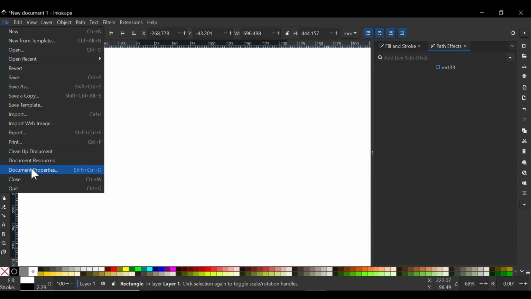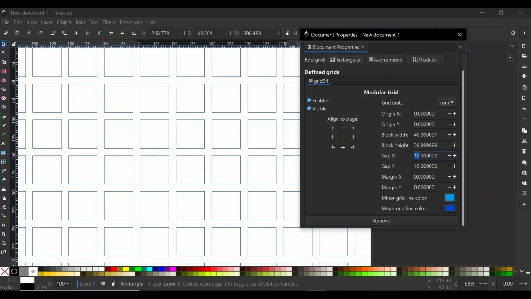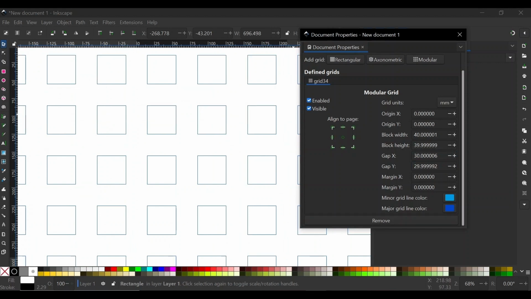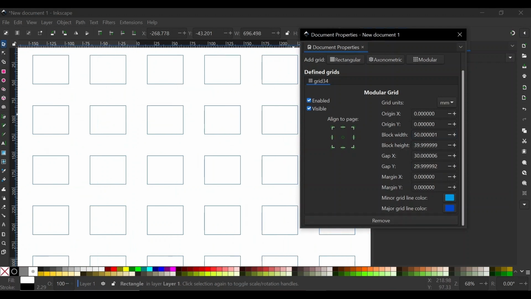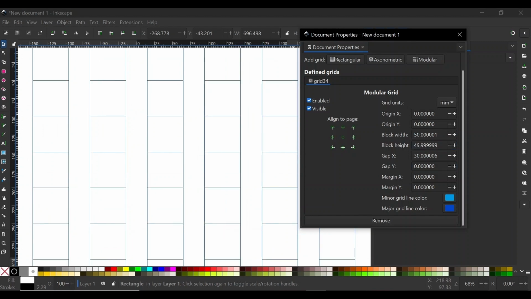I am going to now quickly go over some of the smaller changes that were made to Inkscape, starting with modular grids. Now we can create modular grids in Inkscape. You can come over to the document properties and choose modular grids. Here you can control the height as well as the width of the module, and you can control the gap between each module of the grid.